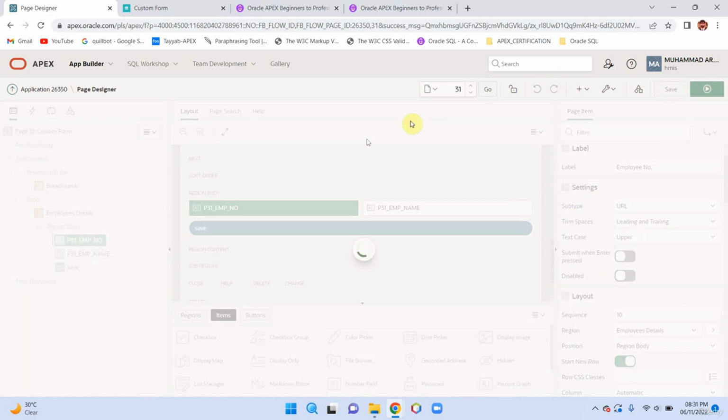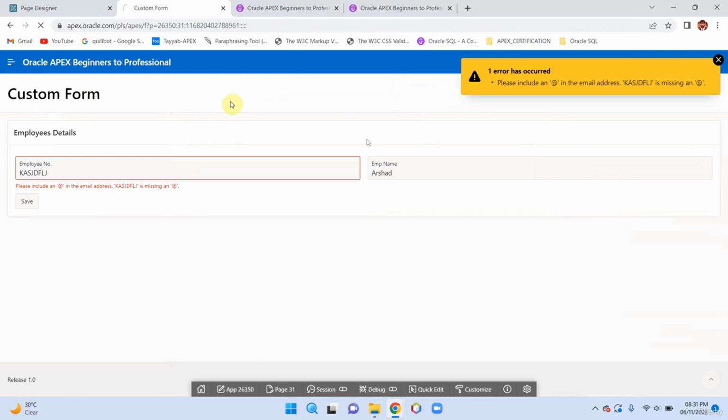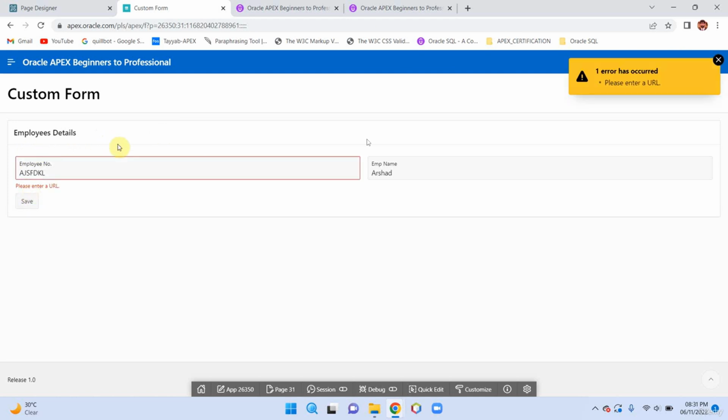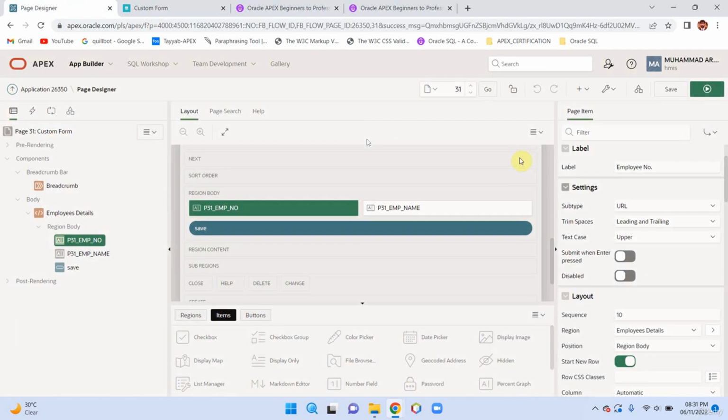Run your page, and for example I type any characters and click on save. You can see it says please enter a URL, because this built-in feature is validating whether the text in the text field is a valid URL or not. So you can use this subtype for phone number as well. So I'm going with text.